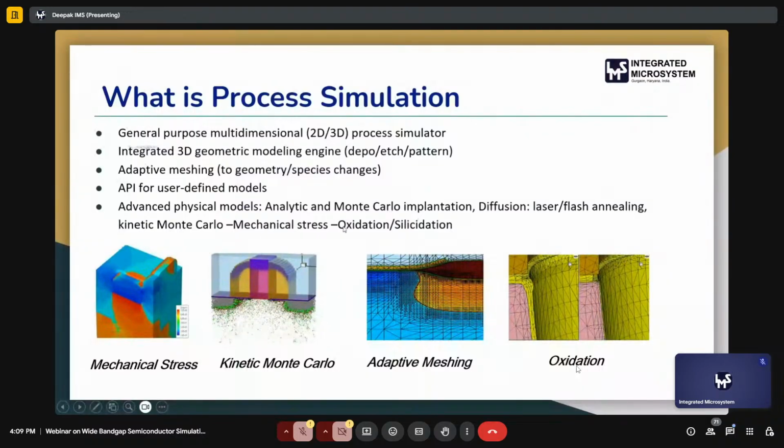And here you can see we have exported the output from the process simulator by the kinetic Monte Carlo, mechanical stress, adaptive meshing, and the oxidation. So these structures show how this model captures the complex physical phenomena by the process simulation.